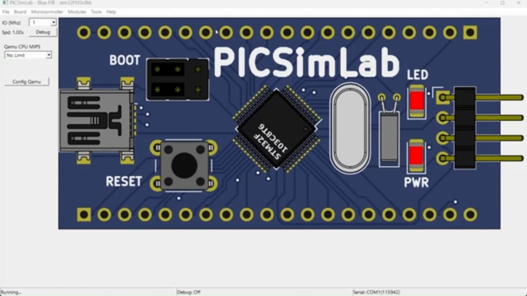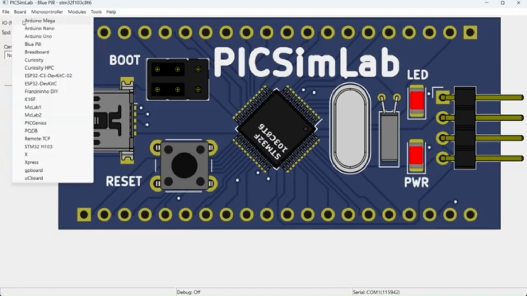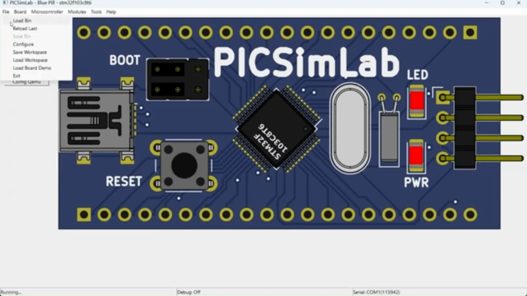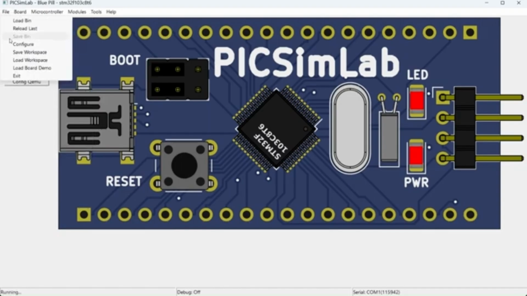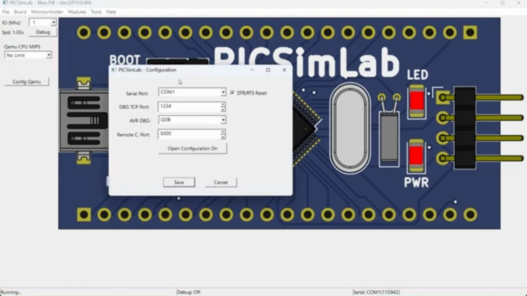Now I will demonstrate the live stream of the PICSimLab simulator running on my system. Now you can see this is the Blue Pill board. First thing, we need to open the file and load the bin file which I have uploaded. And now we should configure it with the Python dashboard. So we go to configure, and in the serial port you can see it is COM1. As I already did it before, it is automatically set to COM1. And you need to click on save.